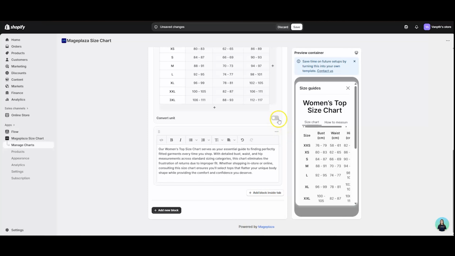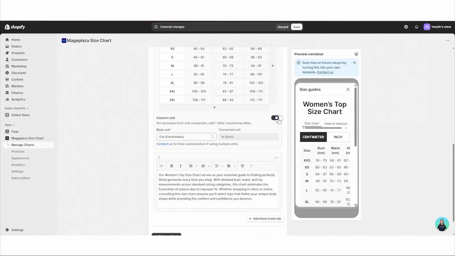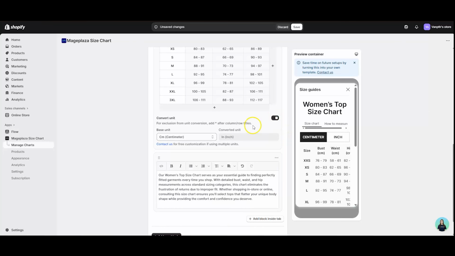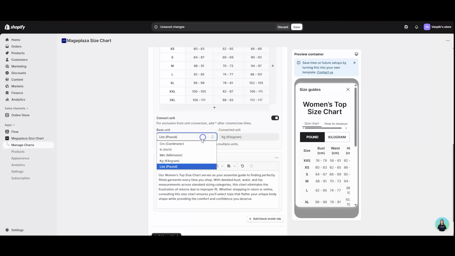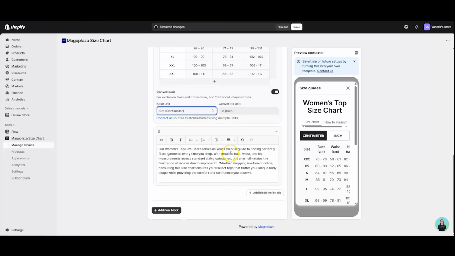Here, enable the Convert Unit toggle to let shoppers switch between measurement systems. Next, open the Base Unit dropdown to choose your default measurement unit. You can select from 5 available options. For example, if you choose inch as your base unit, it will automatically convert the measurements to centimeters. Or if you choose kilogram as your base unit, the converted unit will be pound.